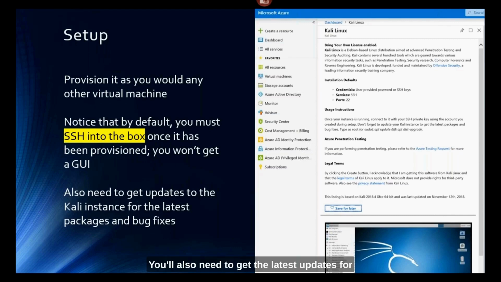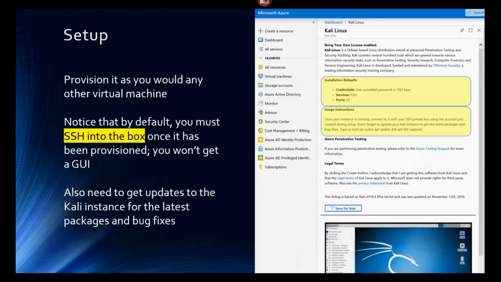You'll also need to get the latest updates for your Kali Linux instance, which would include things like the latest packages for different drivers and, you know, just your standard operating system updates, as well as bug fixes. And then there might be some updates to the actual tools that are built into the platform itself. So that's where we're talking about the installation defaults.